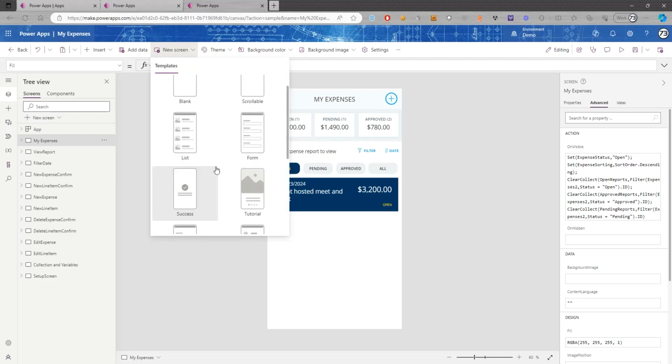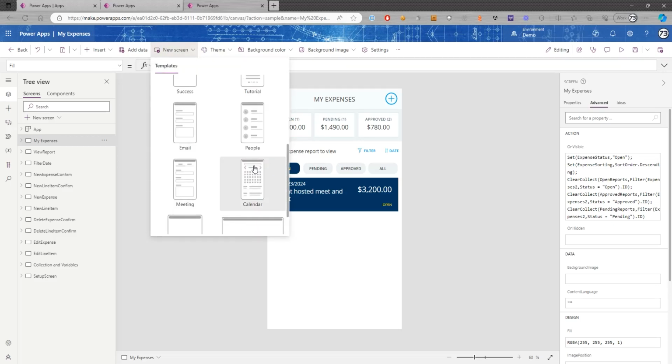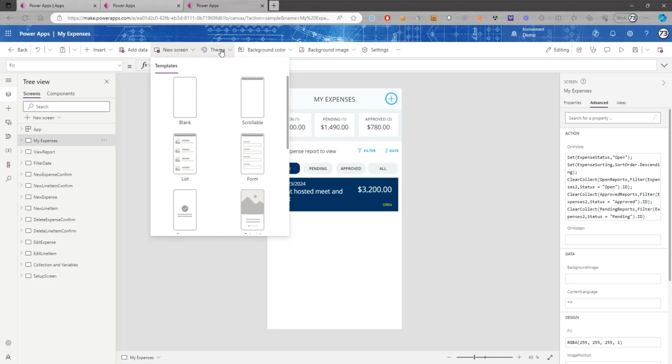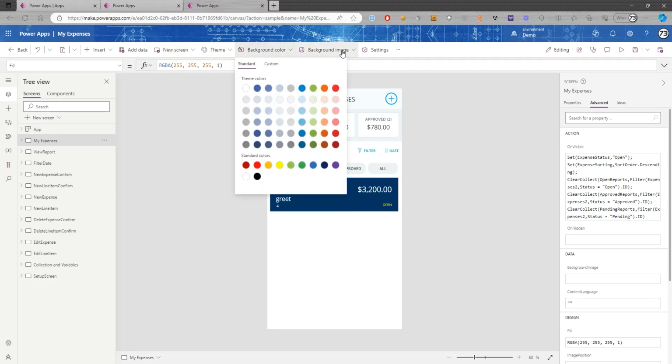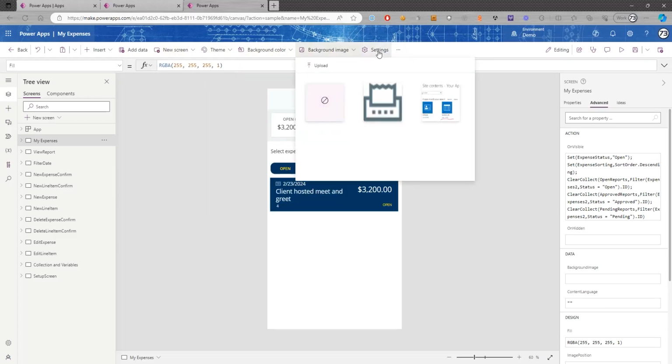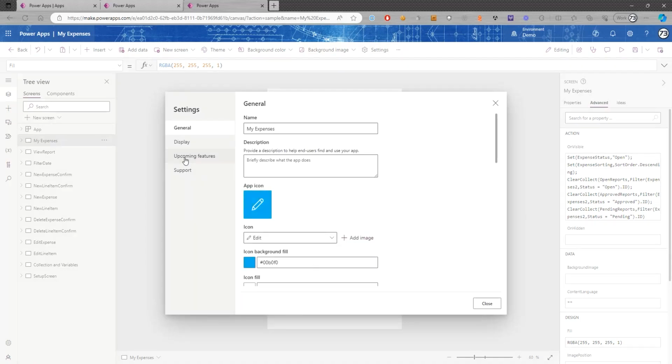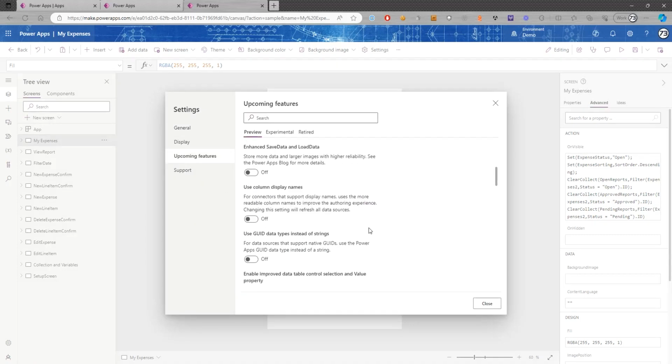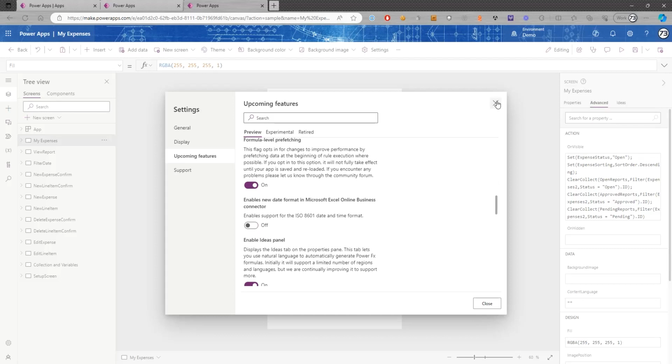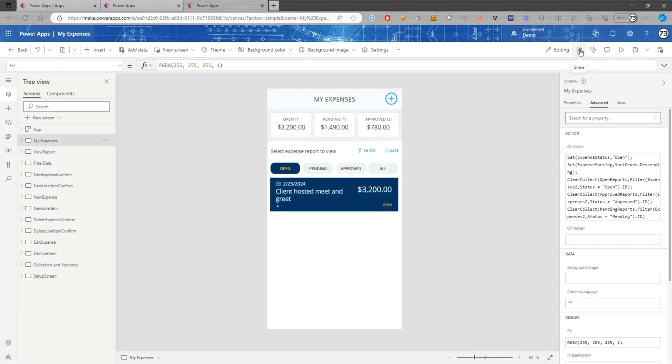You can create new screens from a handful of default layouts that are provided. You can change your themes, your background colors, background images. You can go into your settings, and if there are preview features that you want to turn on or off, you can do that in here as well. You can also share this and select what security groups inside of your organization are going to have access to your apps. There's an app checker which will run and tell you if there are any issues.